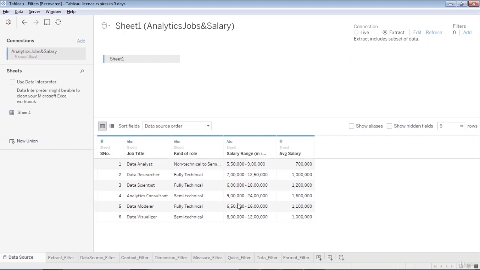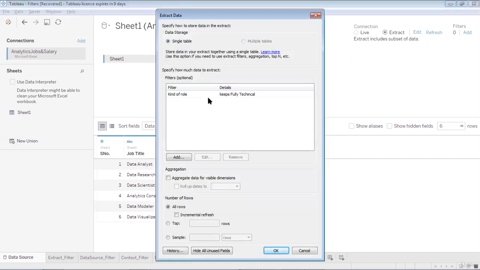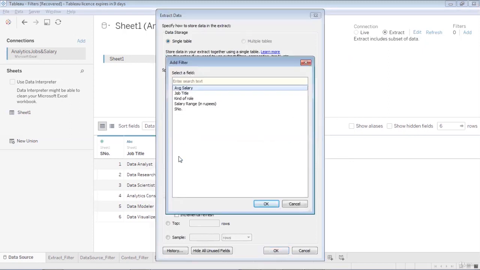Now for this data set, if I have to create an extract, I want to create a copy of this entire data set and keep that copy in my Tableau workbook. So for that, first I'll select extract, then I'll go to edit. Then over here, I get a new option for you. Since you want to copy the data, it asks from which field: do you want to copy the entire data, or only a particular field? In our case, suppose I would like to copy the data only related to a particular kind of role.